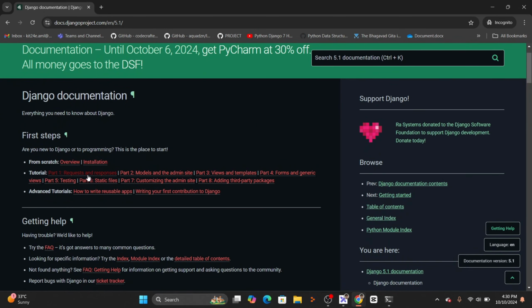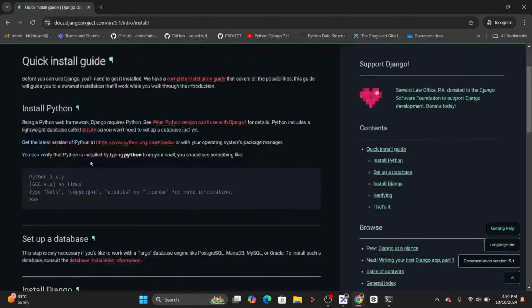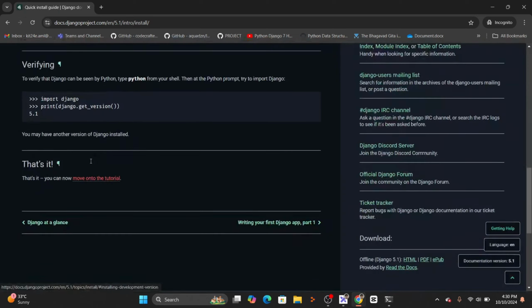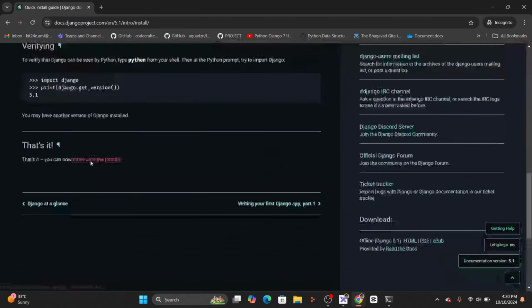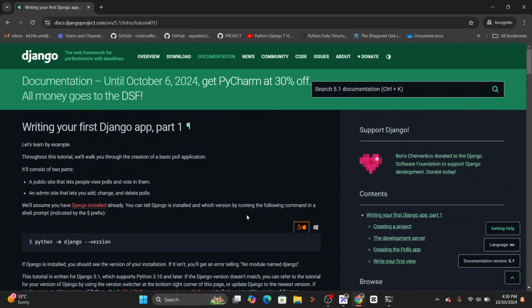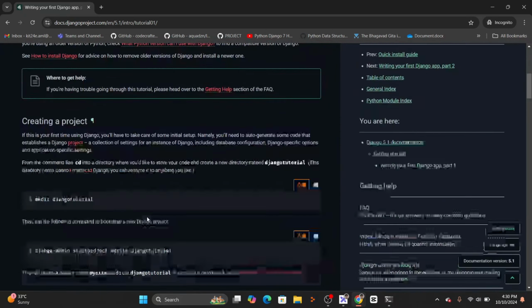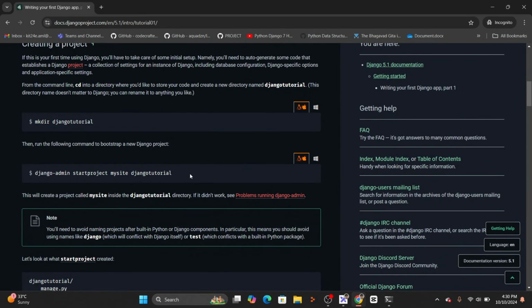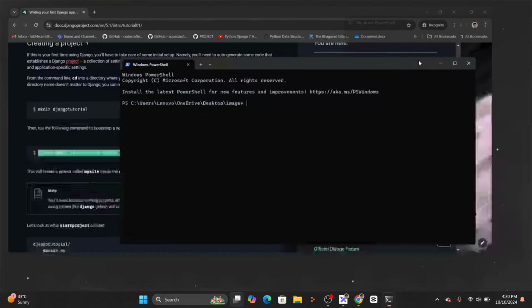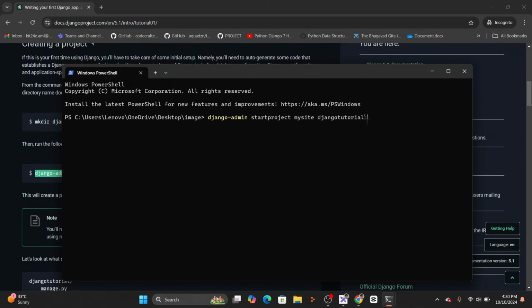First step is installation. We are doing it from scratch. It says you need to do all this, and then you need to check all this. First of all, you copy this, django-admin startproject, and then delete the rest to the right of the django-admin startproject.